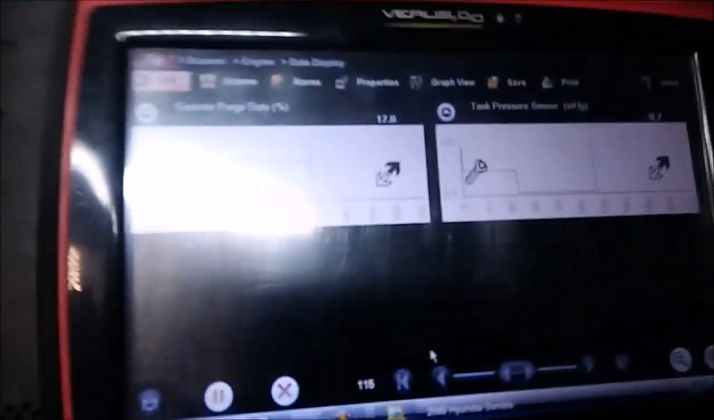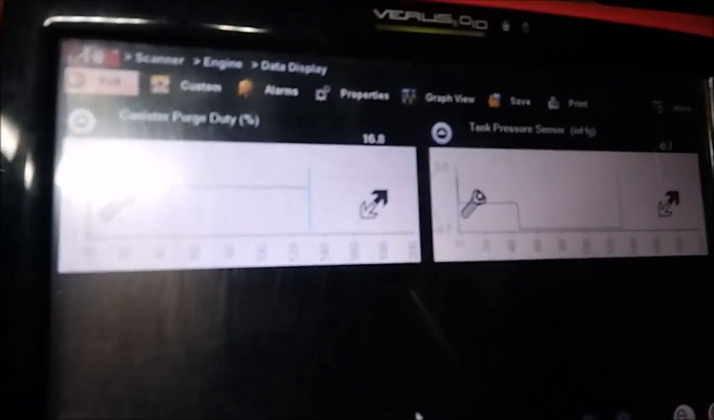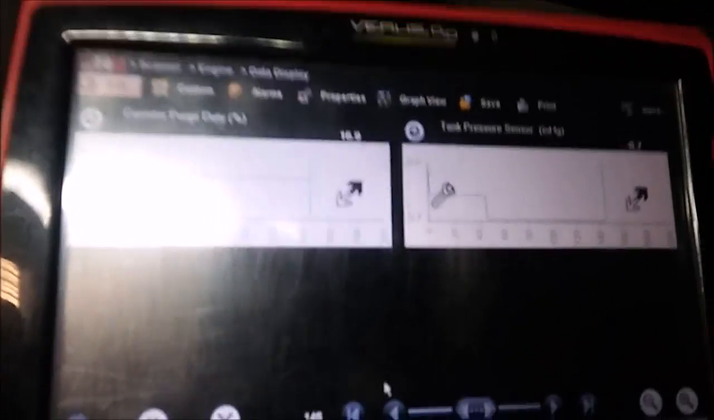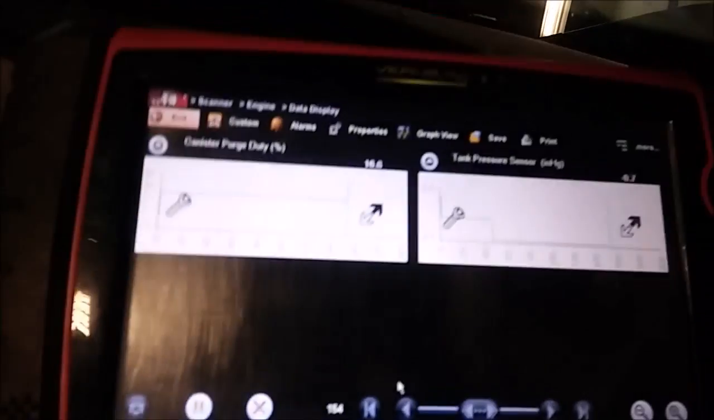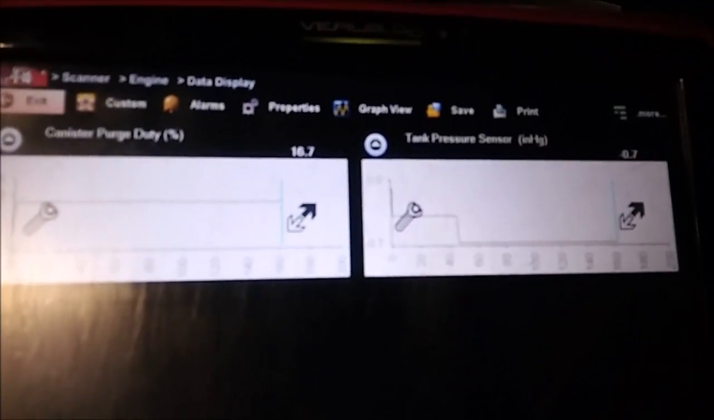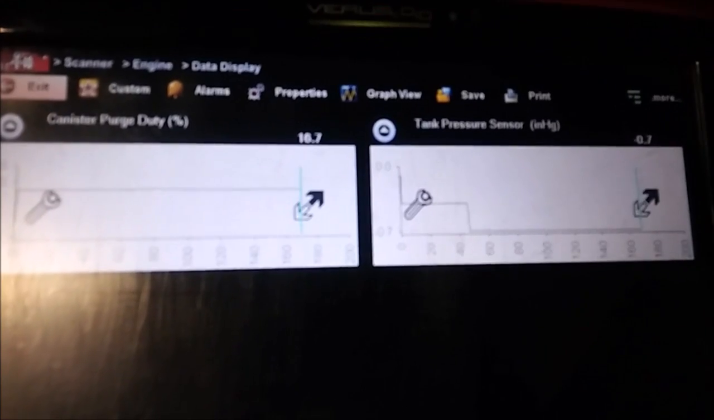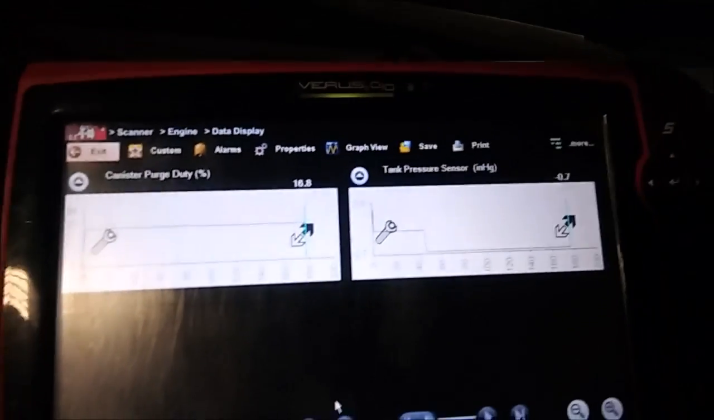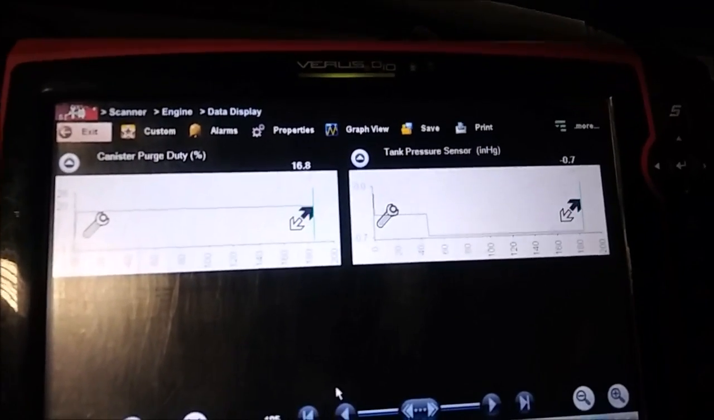So what I have pulled up on the scan tool here, it'll focus. Let me turn this light off. Come on. But hopefully you guys can see that.